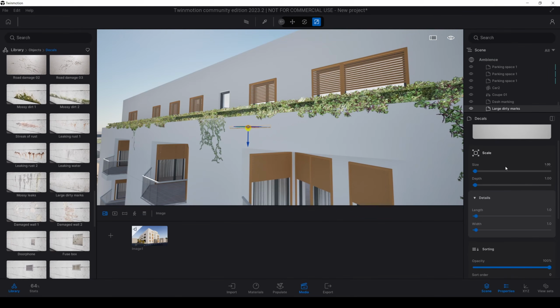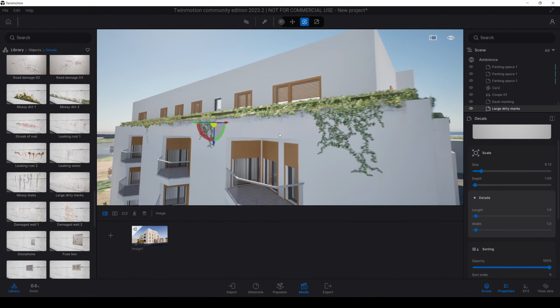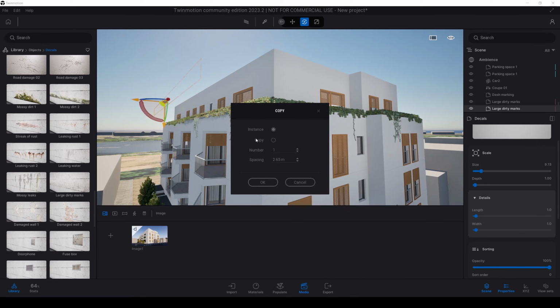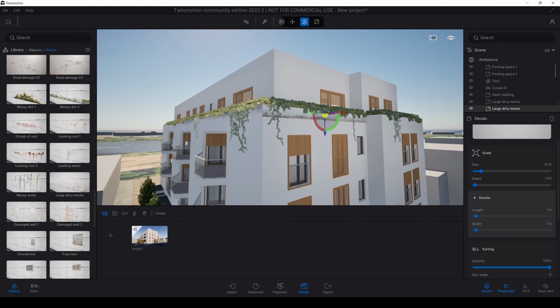The size is very small. I'll increase it from here. Hit 9 and rotate 180 and move. Hold the shift, drag, click copy, click shift and place.